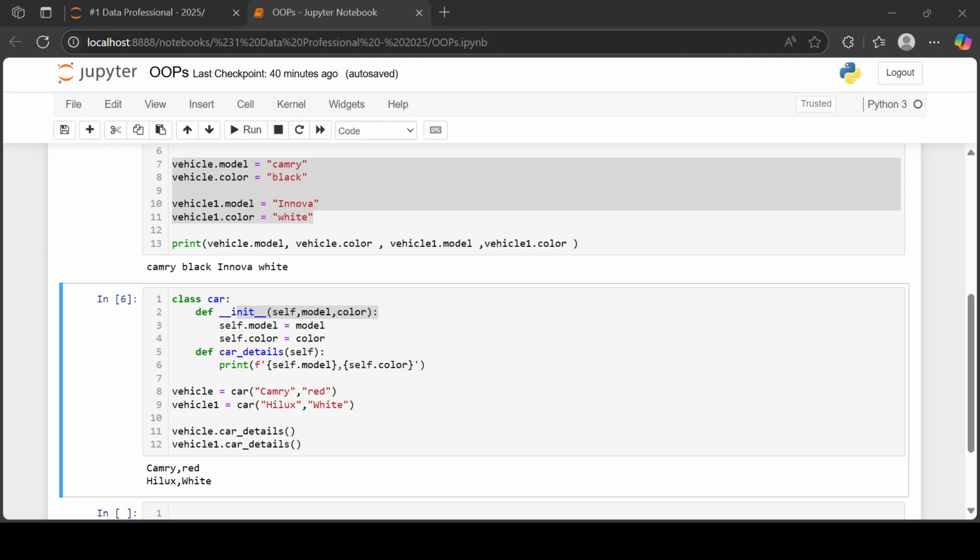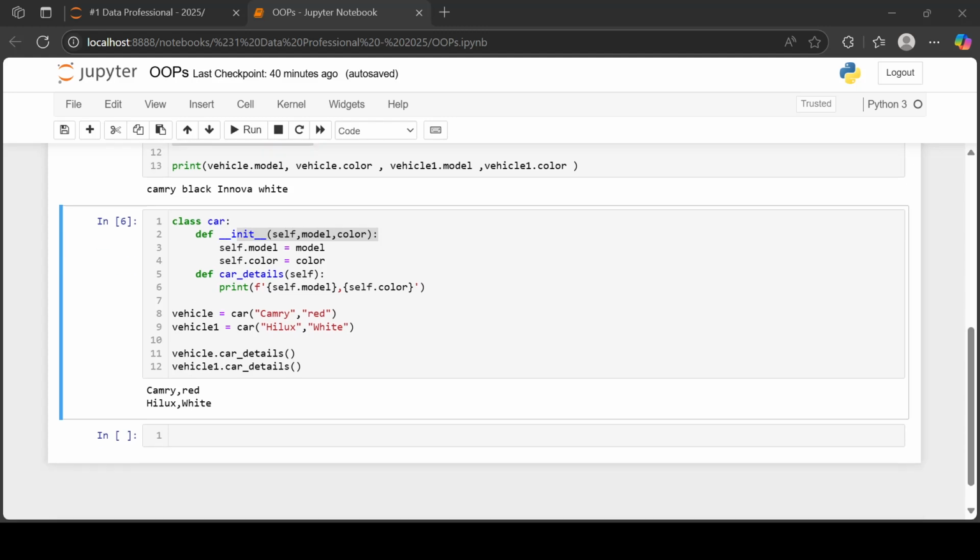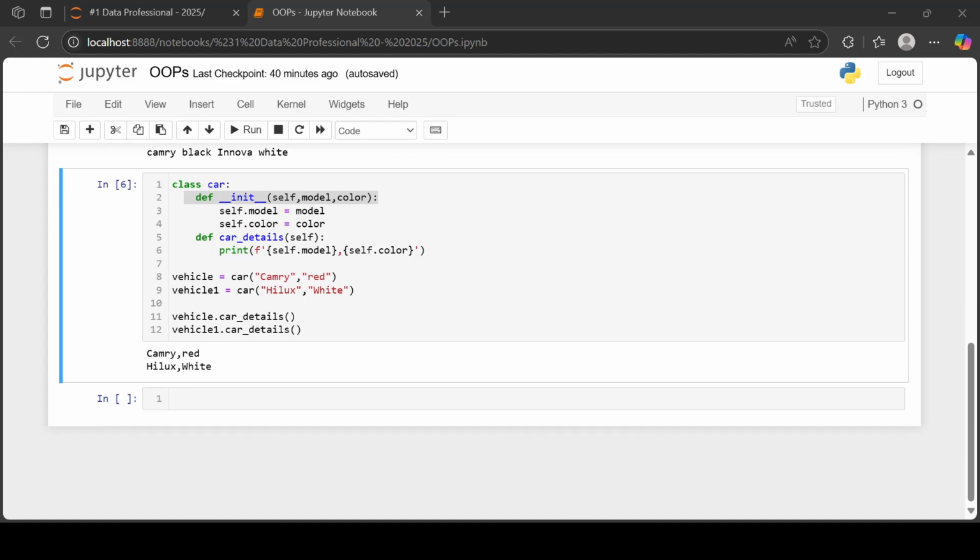Now we also have different types of constructor, right? The first type is with no parameter, where you have just the self and you do not have any other parameters. The second is with parameter. You're seeing the with-parameter init method, or the constructor, right? And the third type is constructor overloading.